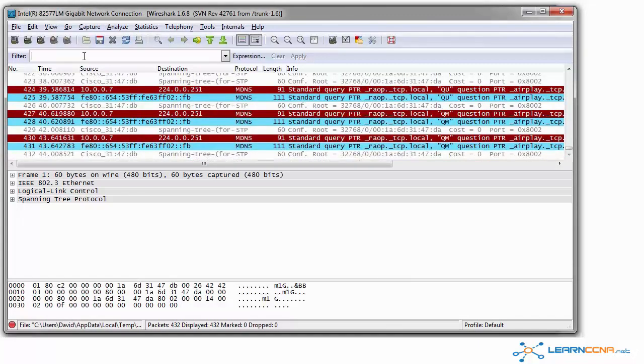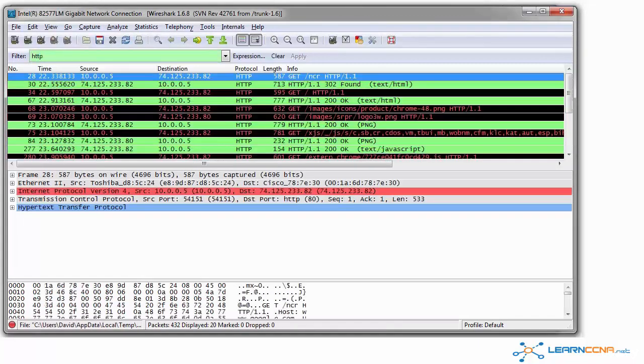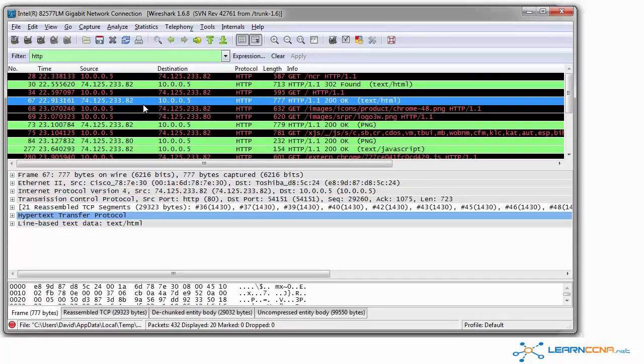I can now filter the information in Wireshark, and I'm going to use an HTTP filter. In this example, you can see that I've received traffic from Google. Notice the IP address is 74.125.233.82, and it's being sent to my local PC IP address of 10.0.0.5.